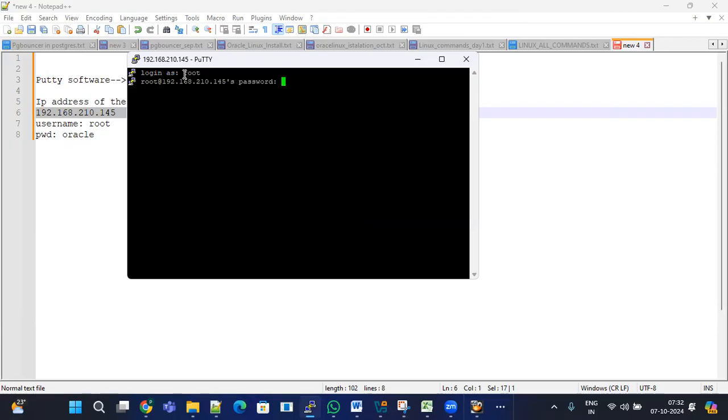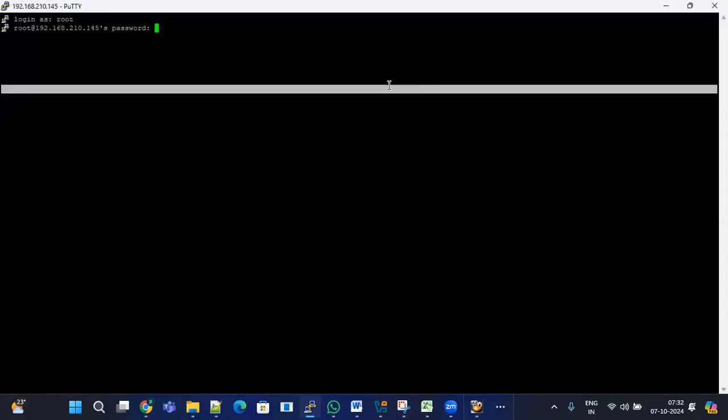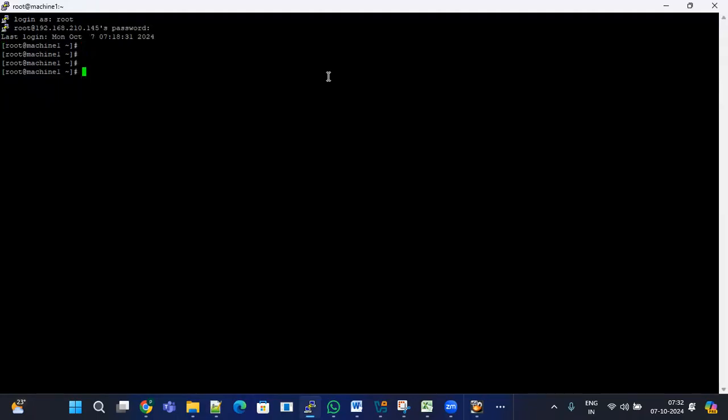Here I gave root. So root@IP address means we are logged in with the root user. You have to give the password for the root user. What was the password? You have to give the right password, then only it allows you to log into this server. Now I connected to the server via putty software.